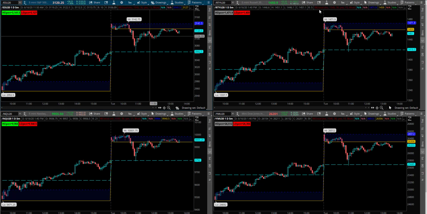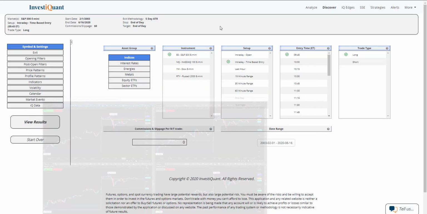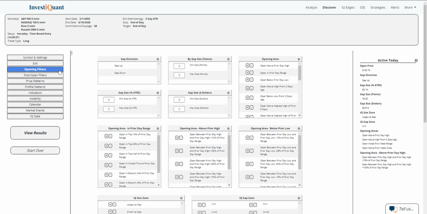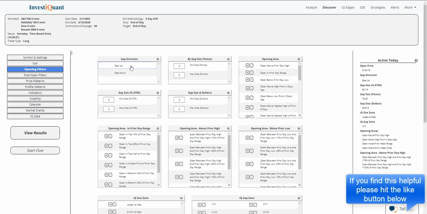So I can do that here in Discover by going into Discover. We select all four instruments and use a time-based entry. For the time-based entry, I'm going to use an entry of 2:30 p.m. Eastern Time. The trade type is going to be long, and it will exit at 4:15 p.m. Eastern Time.